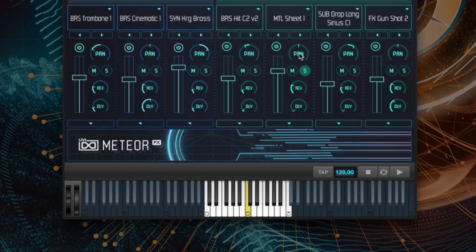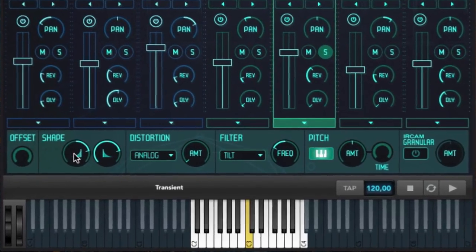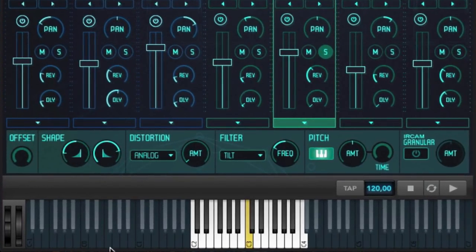Each layer has its own independent controls. We can boost the transient by turning the first shape dial to the right. Turning it to the left would smooth the attack. We can adjust the tail length. Apply a standard low-pass, high-pass filter, or a tilt filter, which simply boosts the lows or highs. One of the cool things about pitching samples in Meteor is you can actually pitch them over time. And if you combine that with Urkim Granular, you can come up with sounds that are out of this world.